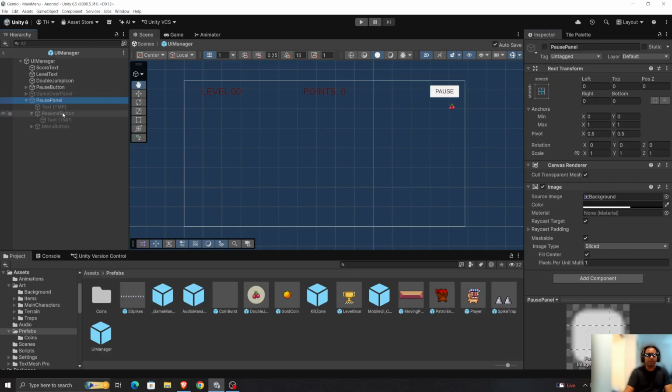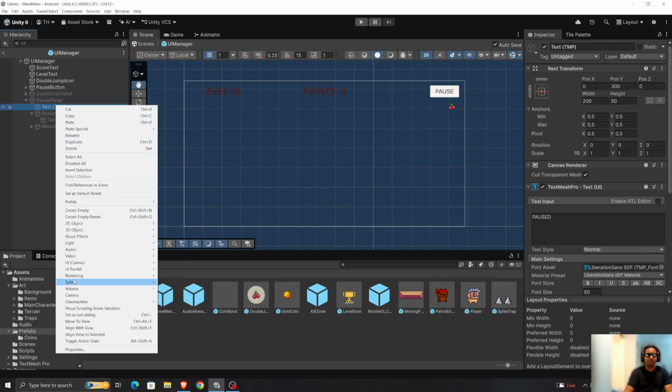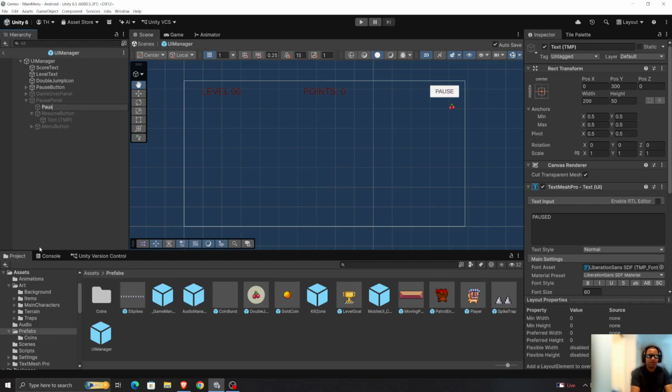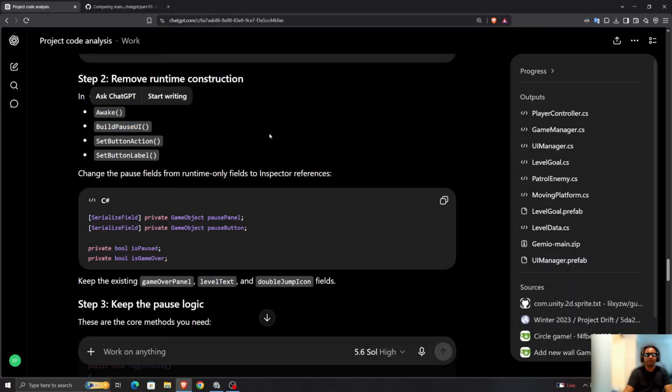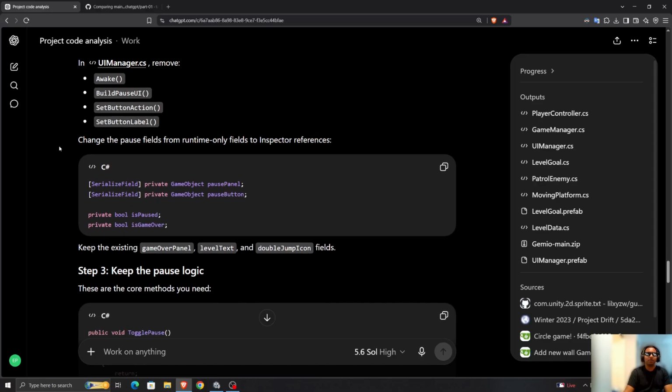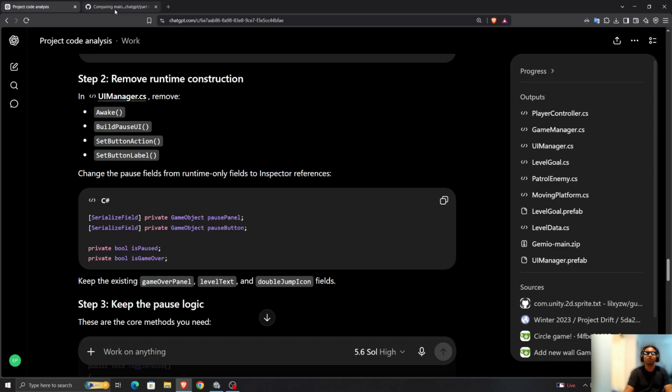And inside the pause panel, we have our pause text. I guess we never renamed these text boxes with Gemini, but might as well. Paused text, resume button, and finally the menu button. All right, so step 2, remove runtime construction. I think we can safely ignore this step because we never merged the changes into our main branch. And I'm currently on our part 2 branch, so this does not have any of the runtime construction it did.